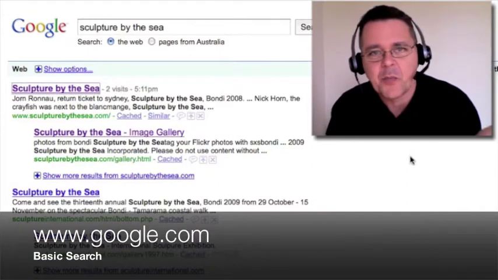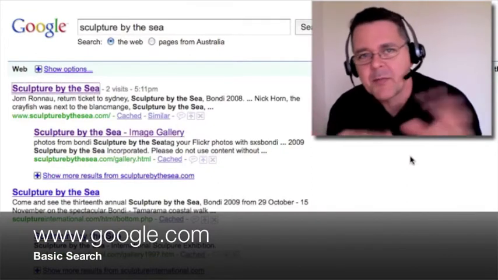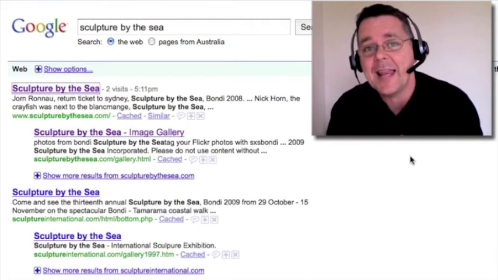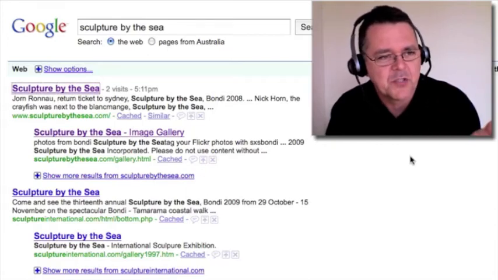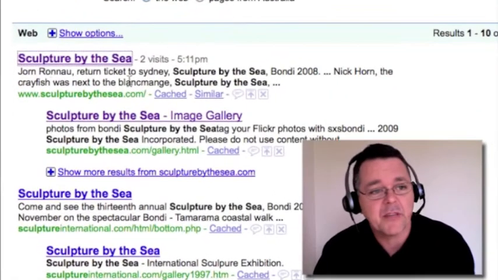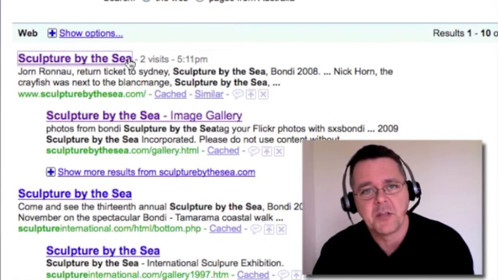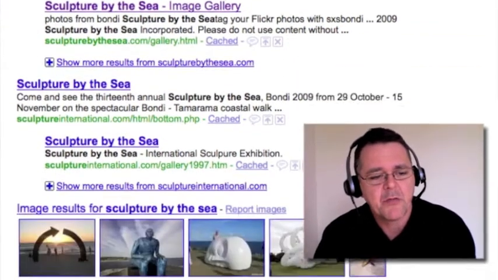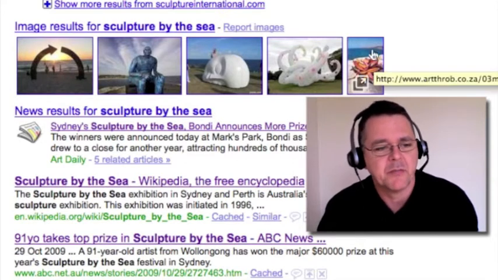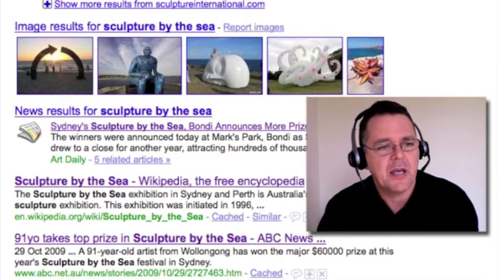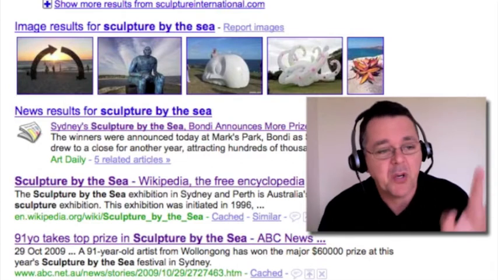So let's start with the obvious. Here's a Google search, and our topic is Sculpture by the Sea, but of course I keep reminding you that you can apply this sort of thinking to any topic. Sculpture by the Sea is the search term here, so I've done the search and it comes up with these results, and predictably the very first hit is the official Sculpture by the Sea website, and it's a pretty good website. You've also got links to Wikipedia, some news articles, and a bunch of photos from probably Flickr, and it's a pretty good set of results.